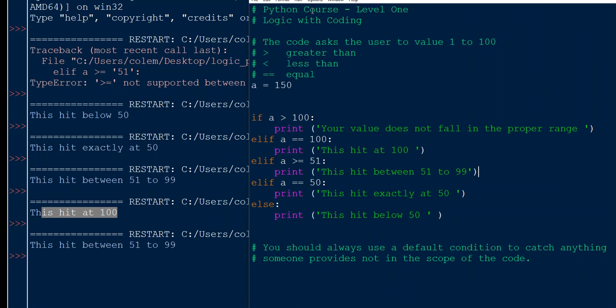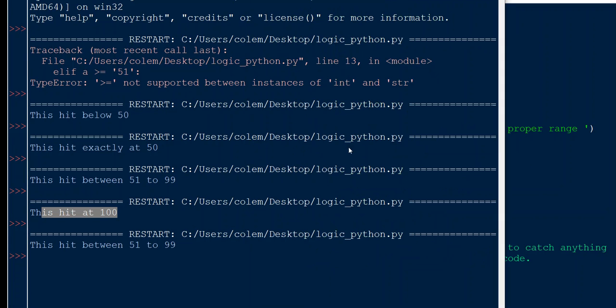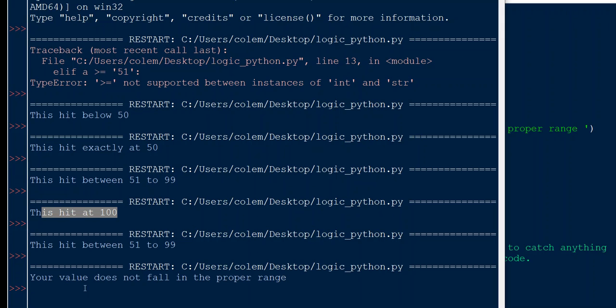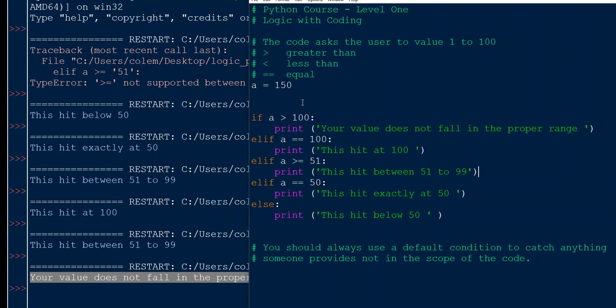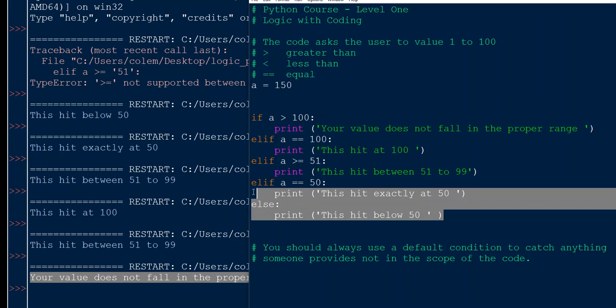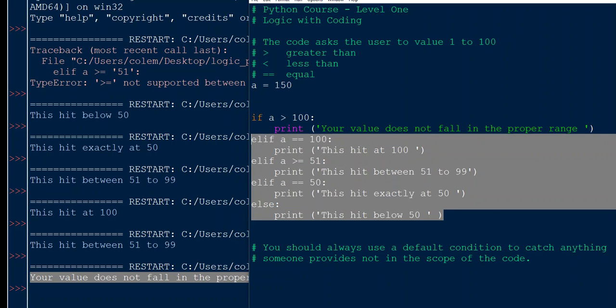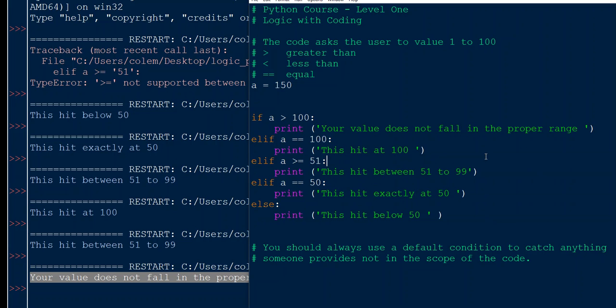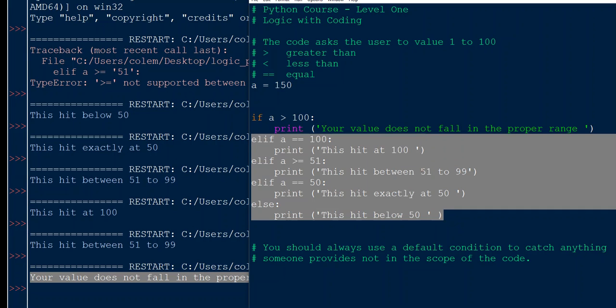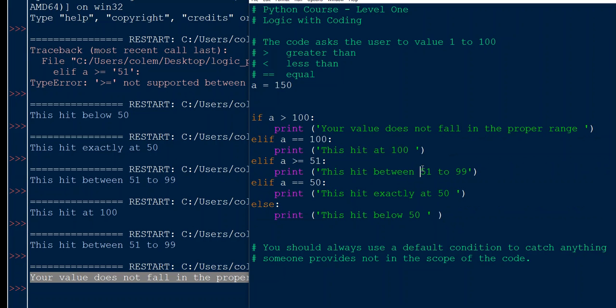But as always, we've got to test it. So we've got to run module. Let's test it, see what happens. Hey, look, your value does not fall in the proper range. So we've addressed any numbers above 100. We have conditional logic for all those numbers between 100 and below. So now that we've addressed this, we can feel more comfortable with catching anything that we're not expecting, and it will not make our code poor.